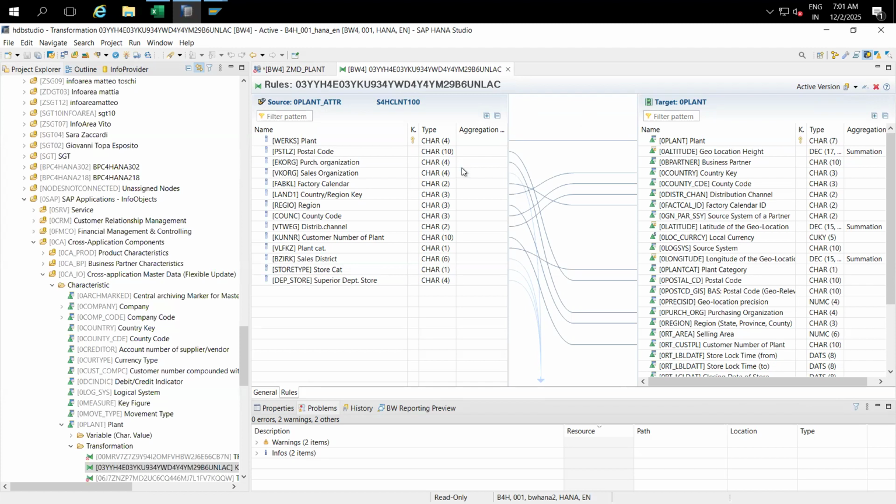So plant is mapped to plant. At the source level it is plant, and in BW this is plant. So automatically it will map it. No need to do it in real time. If you are creating any customized object, we need to map it. For most cases, for 0 objects, it will map automatically.